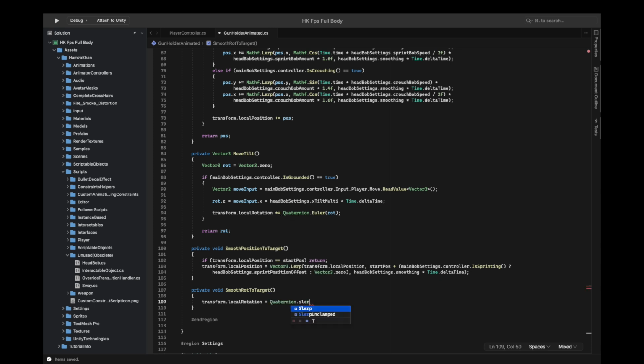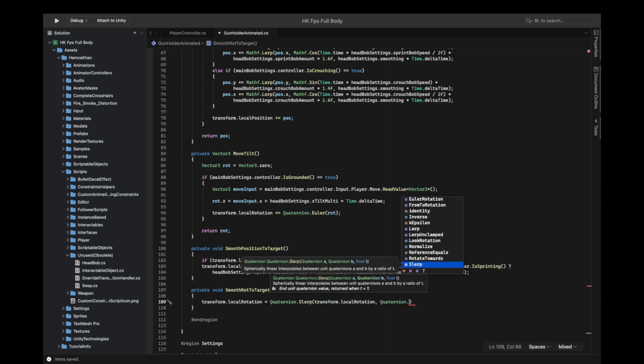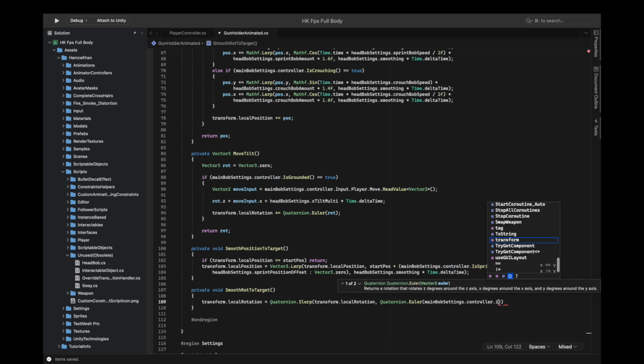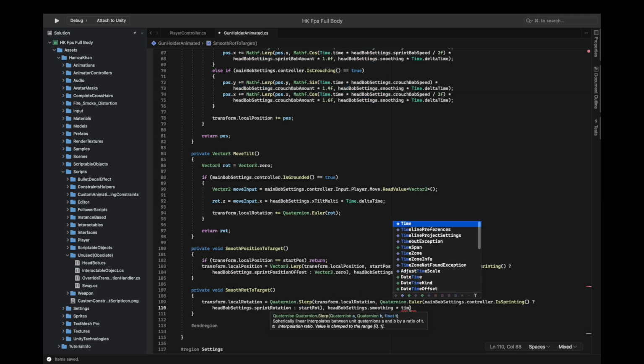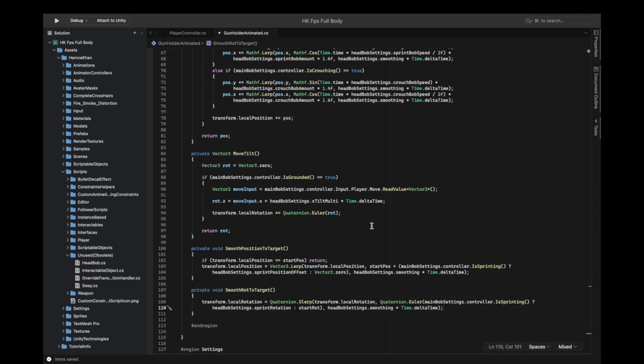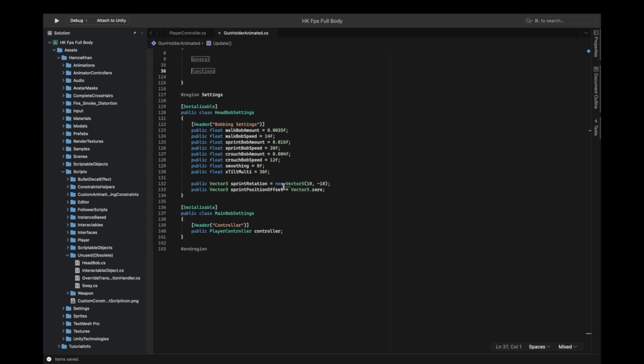Similarly, for the rotation, smooth out to target, we'll just check if, well, transform the local rotation, you can set Quaternion.Slerp. And the target again, we'll check if we are sprinting or not. And if so, then we will pass on sprint rotation, otherwise it's start rotation.